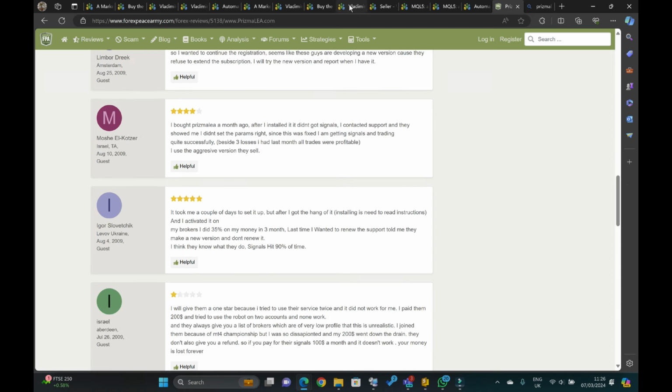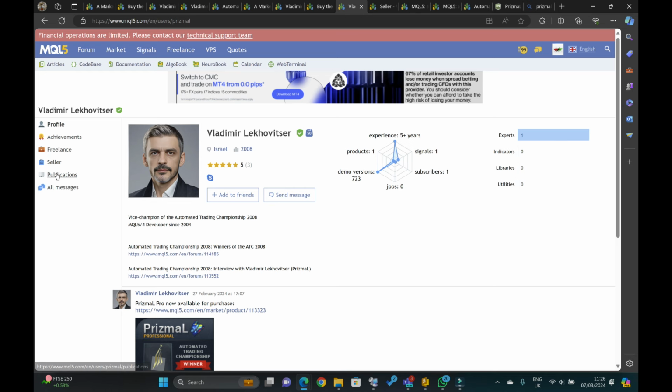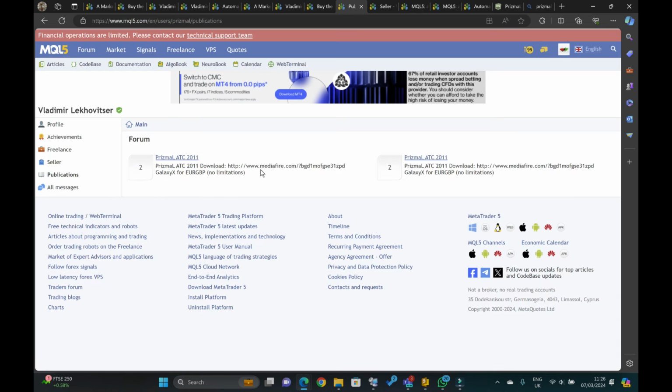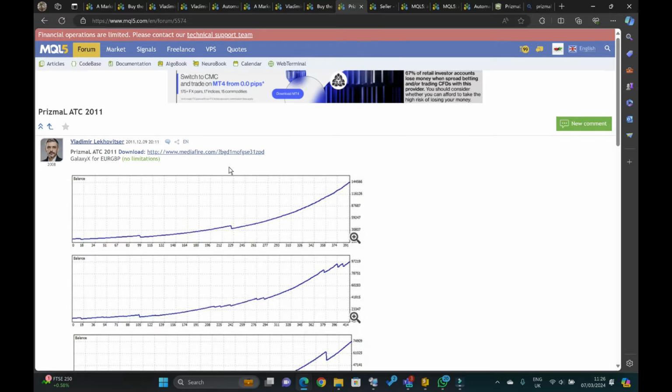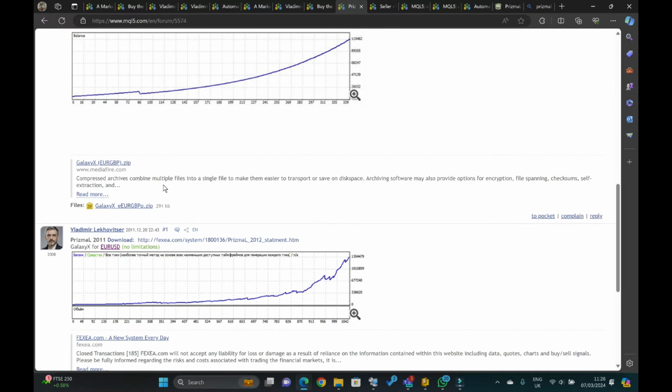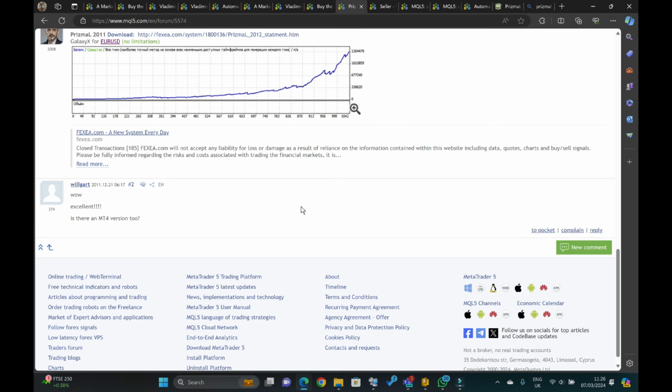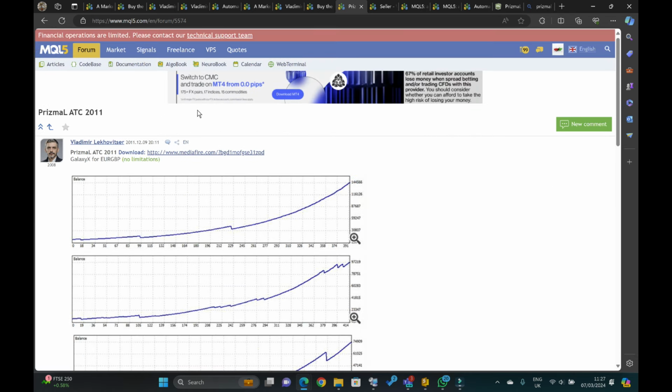The other thing is, if you click on the user's name here and go to publications, he actually did provide these bits of software. This was in 2011, and he called it Galaxy X in those days, no limitations. There's a link, and I did try downloading this, and it does download, however I could not get it running on MetaTrader. So it looks like he perhaps gave this away for free in the past, and it's still there within his profile, so you can have a look at this for yourself. There are some warning flags for myself, some things which don't seem to be quite so transparent, but do your own research.